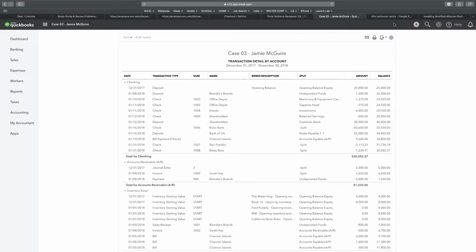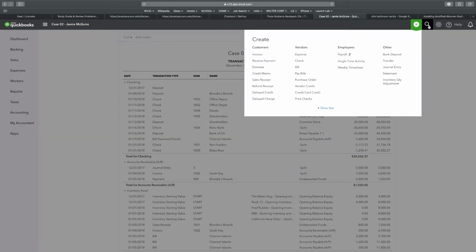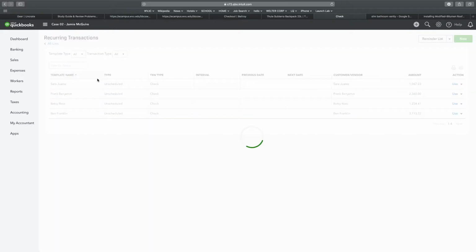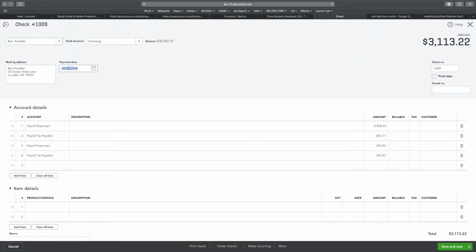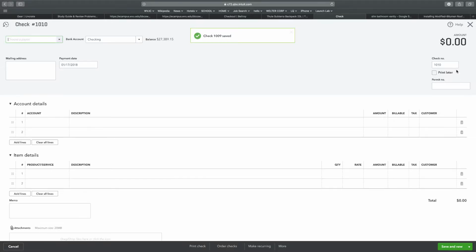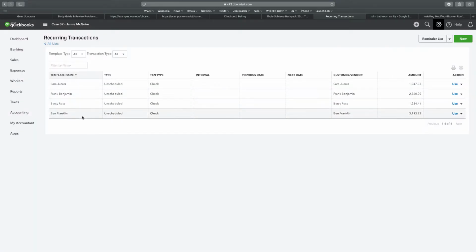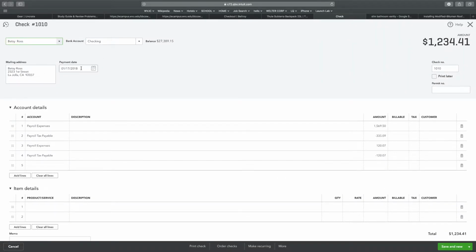I'm going back to create. Actually, I'm going to do the gear, recurring transaction. It is Ben Franklin. I'm going to use that. This date should be 1/17 of 18. Checking count 1 set up correct. Save and new. I'm going to go back to the gear, recurring transaction, Betty Ross, use 1/17/18, save and new.